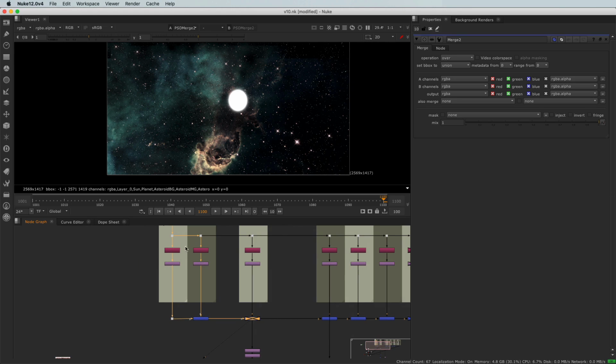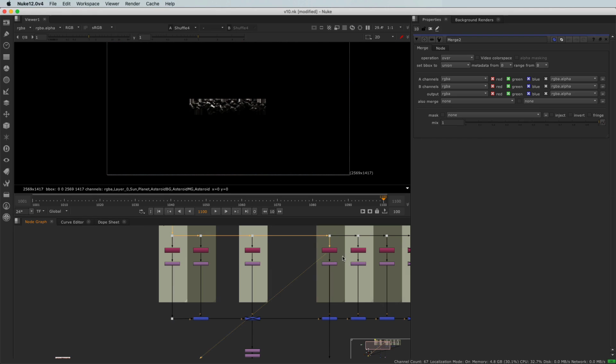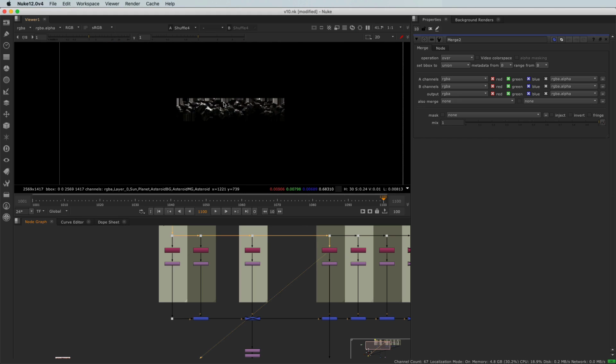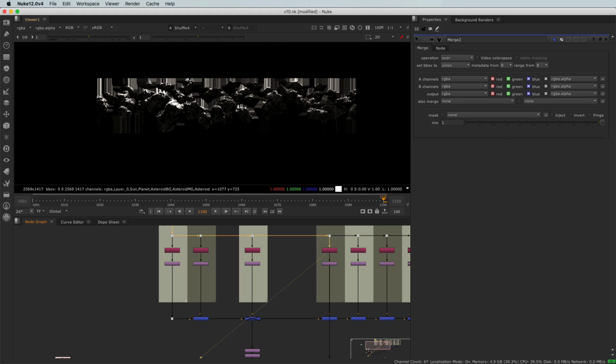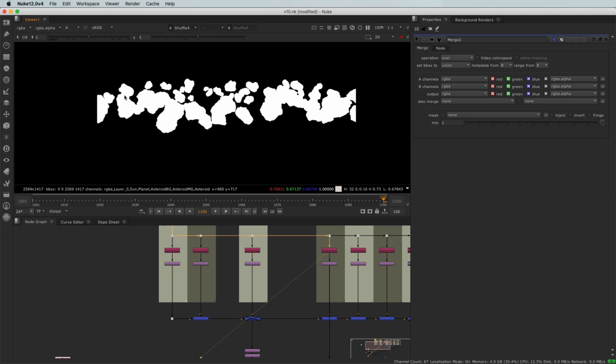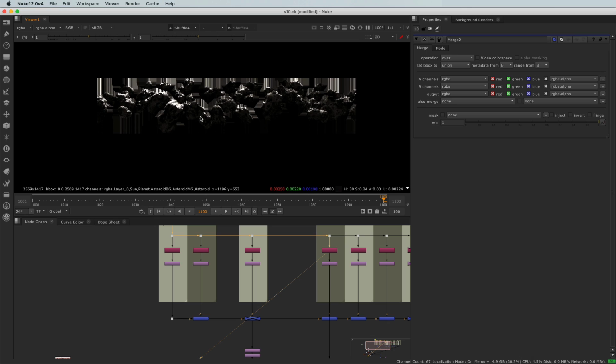unpremultiplied. So what does it mean? Well, it's simple. Basically, we will have an RGB channel, which is the color of our pixels. And we do have as well the alpha channel, which is the transparency of our layer. And when a layer is unpremultiplied, it means that the alpha channel hasn't been applied to the RGB channels.